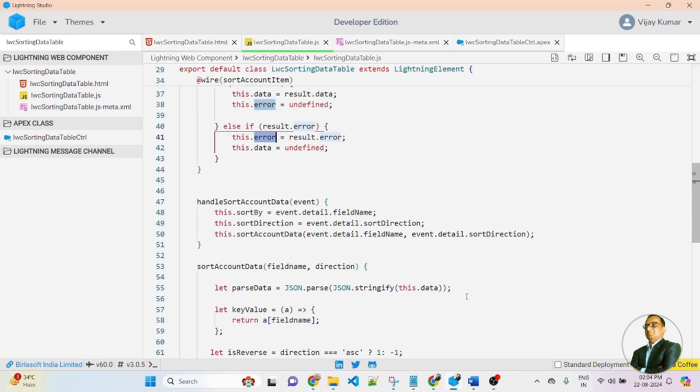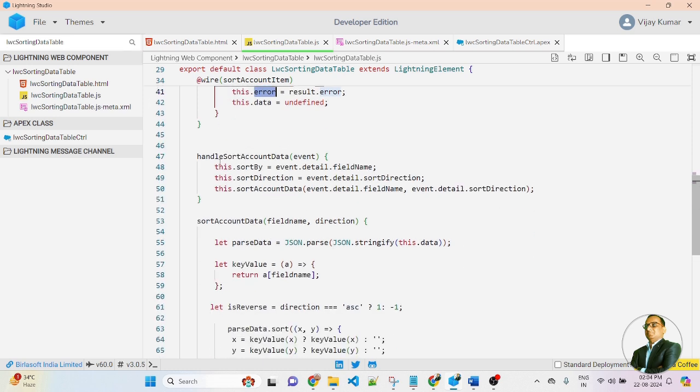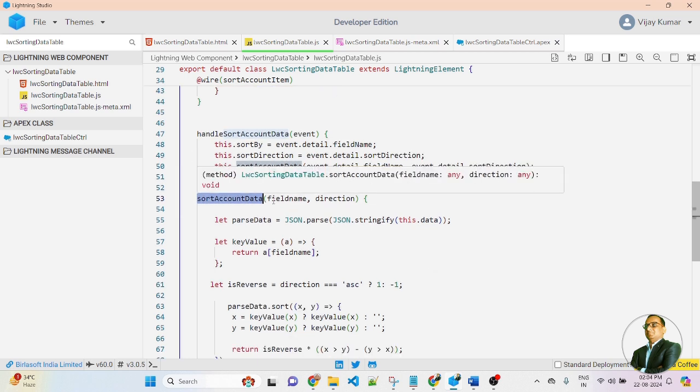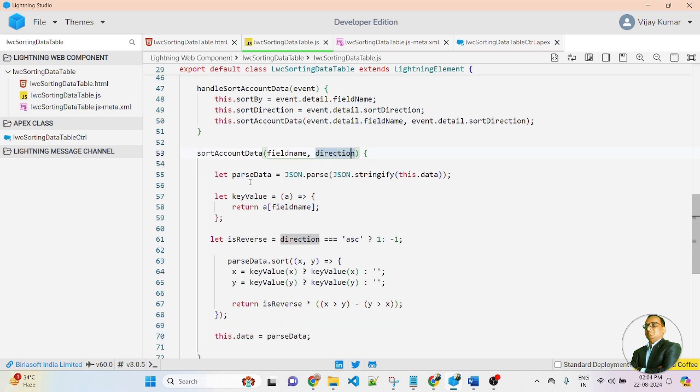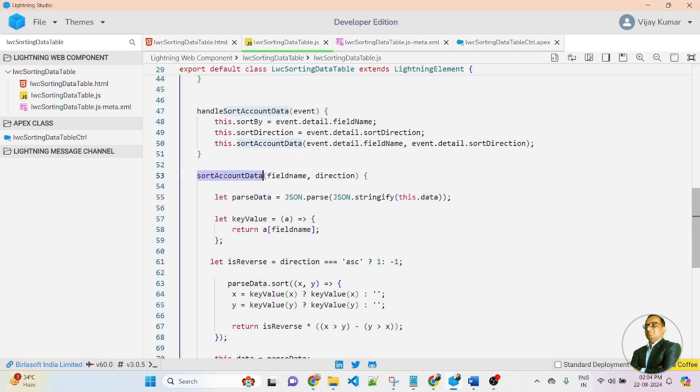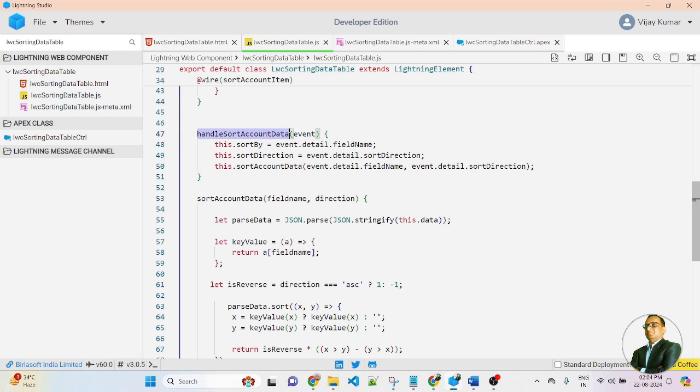So friends, here you can see I created two functions. The first function name is handle sort account data, and the second function is sort account data. In the sort account data function, I am passing two parameters, field name and direction. And here I define a let variable, parse data, where I am converting JSON to a string format, that is retrieving data from the account. And this function I am passing to this function here.